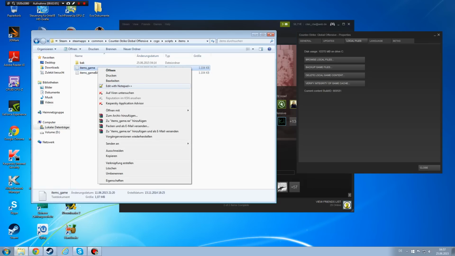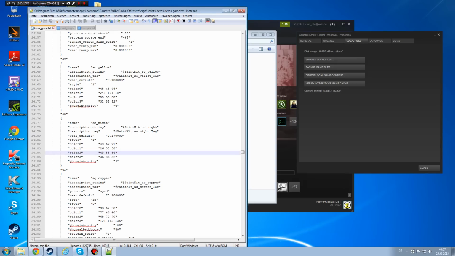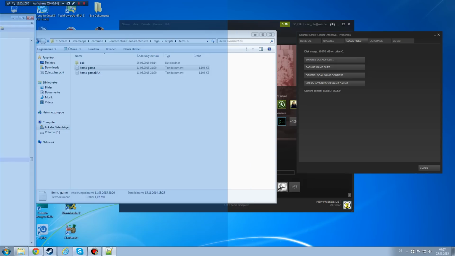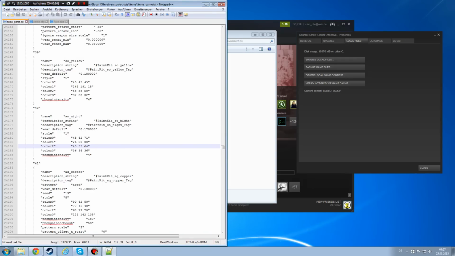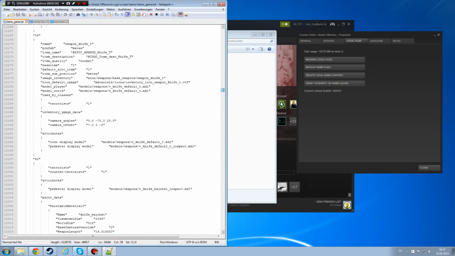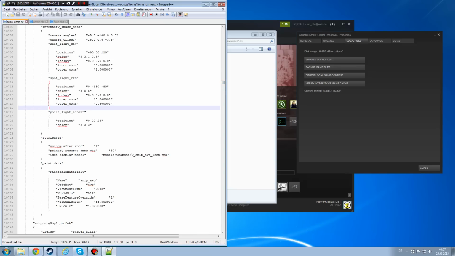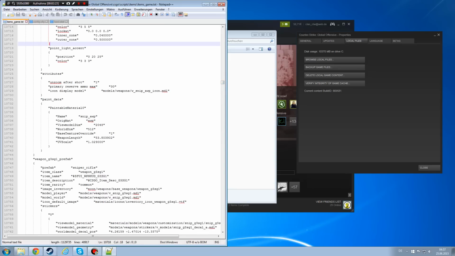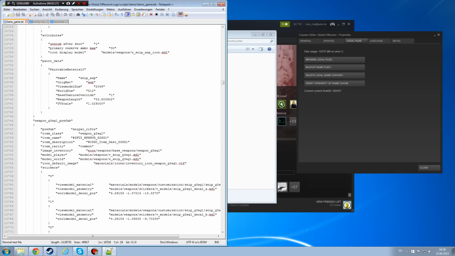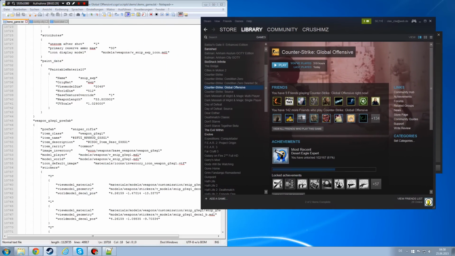If you change a lot of textures, this can get pretty tedious. Open the file. I use Notepad++. Highly recommend it. It's free. Just Google it, or maybe I'll provide a download link in the description. Now, what I want to show you first is how to change the models of your knives.